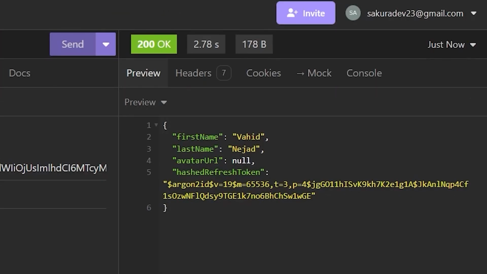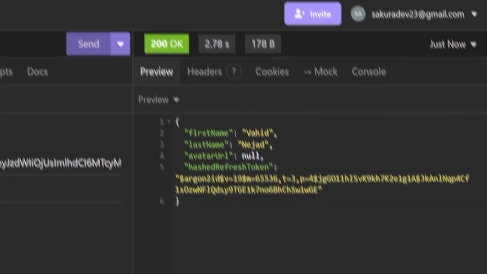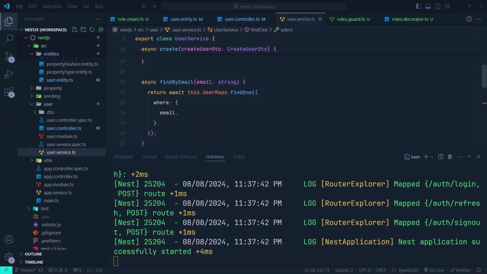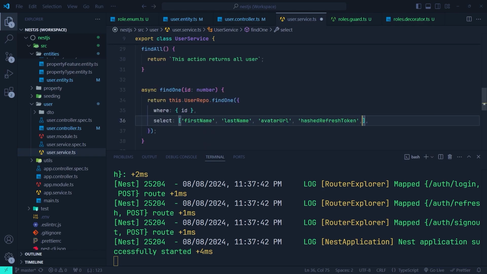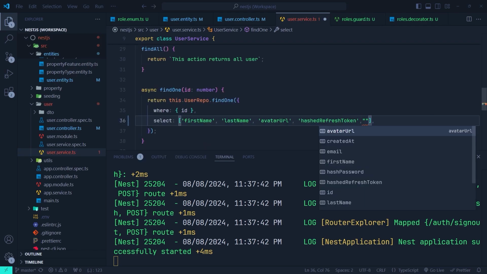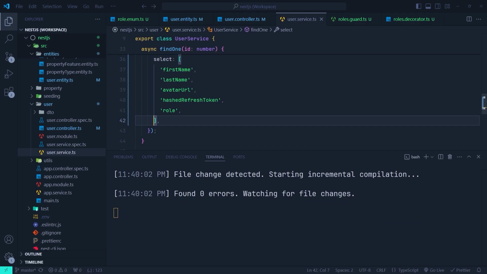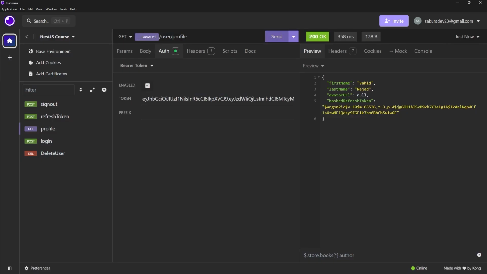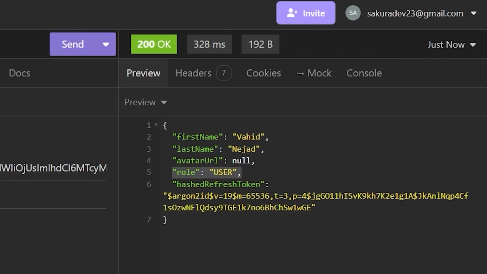We don't have the role of the user, so let's get back to VS Code, and here in the user service, in the find one function, we just add the role of the user inside the select list. All right, so let's save this and get back to Insomnia. If I send the request again, you can see the role of the user is user.